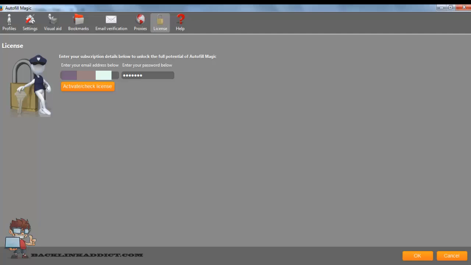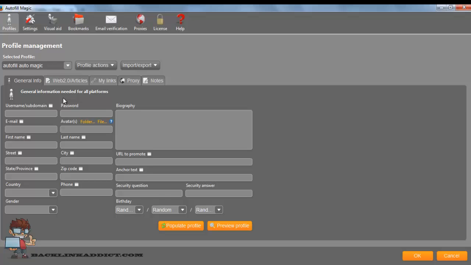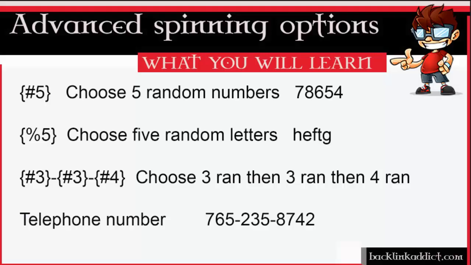Now we can move back to profiles, and the first thing we're going to want to do is hit Populate Profile on the bottom here. It's going to fill out some information for us. Okay, after we hit pre-populate, we're left with a couple of options. One, we can fill in the rest of the fields and we can move on to entering our article. Or if we want to leave less of a footprint, then we can add some advanced tokens into the fields.